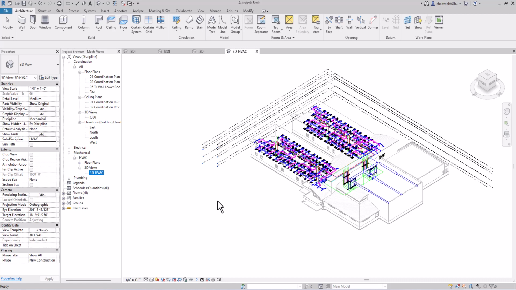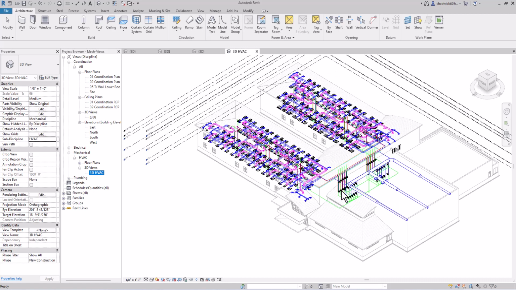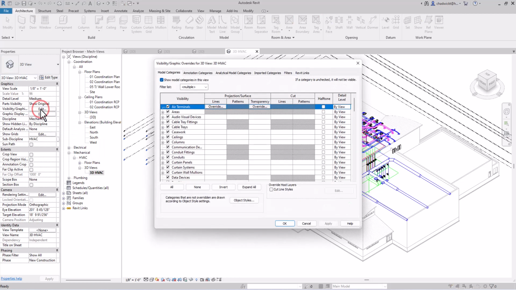Now as my model updates, we'll see that the architectural model has been shifted to halftone, and I'm able to see MEP components of all kinds, plumbing, electrical, and mechanical. So next we're going to filter down what is being displayed. I'm going to start by opening up the Visibility Graphics dialog box. You can type VV or VG to get directly into it. You can also come over to the properties and find Visibility Graphics and edit it here.